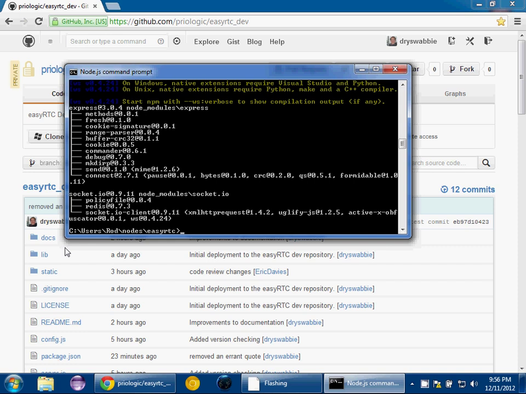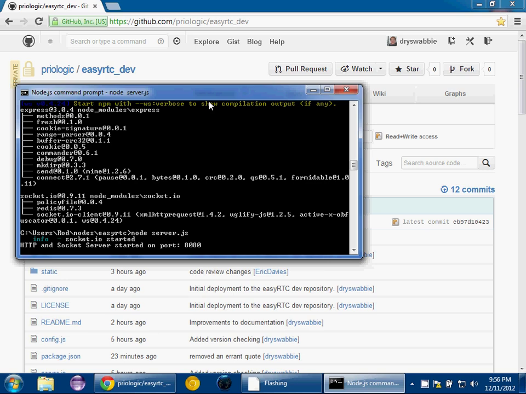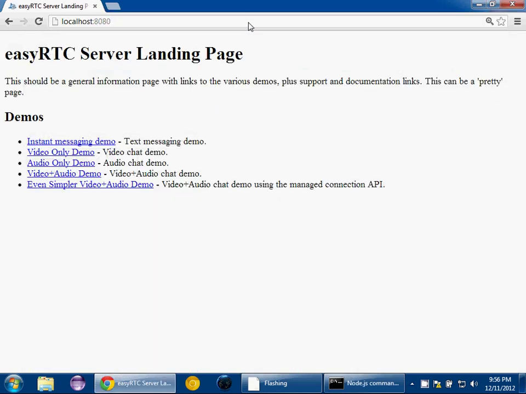And the defaults are to run on port 8080. So I'm just going to start it off by typing in node space server.js. And this is running it here from the command prompt. There are ways to install it as a service, but this is running it here in the command prompt and has now actually started a server on our localhost. So I am going to go to our localhost now and just prove it works. And here it is, our landing page. Hopefully we'll make this better shortly.